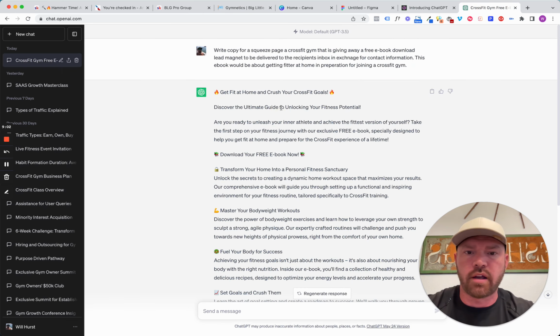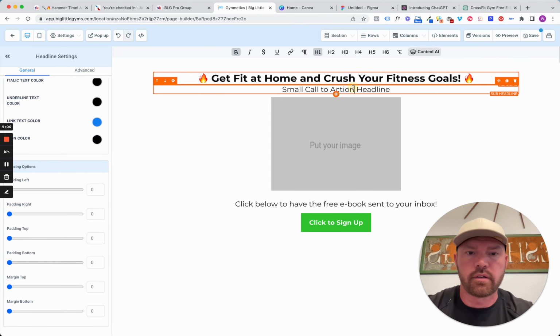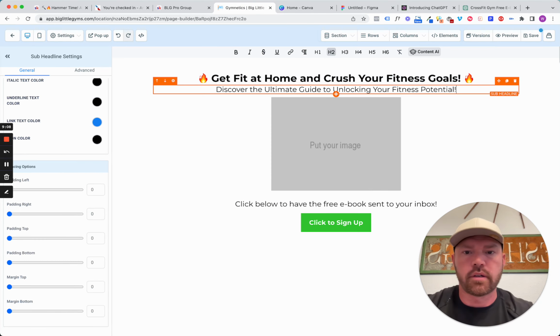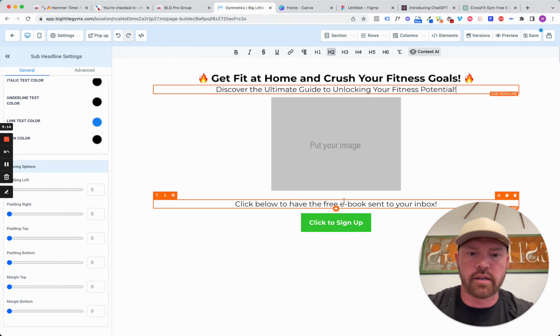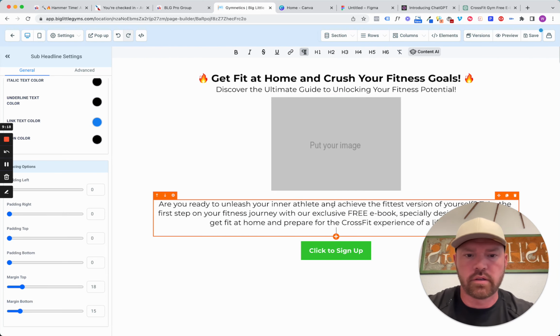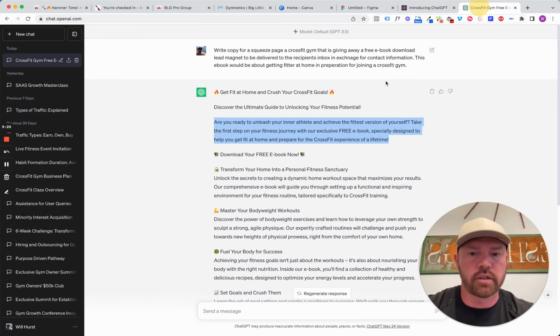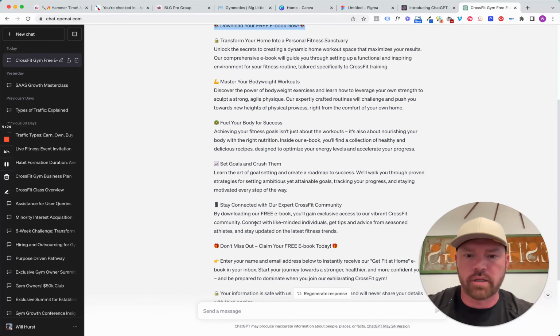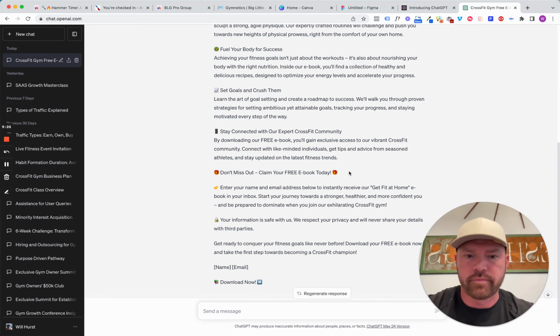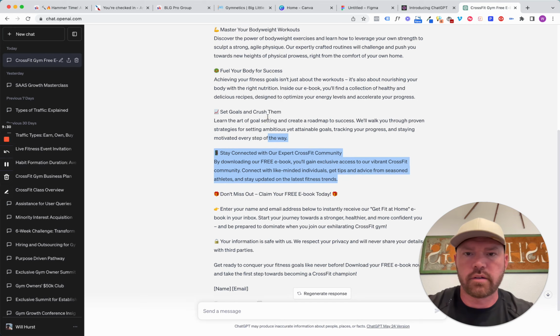We're going to use this, Discover the ultimate guide to unlocking your fitness potential. We're going to copy that. Okay. We're going to create a little image there, and then we're going to go, I'm ready to unleash, blah, blah, blah, blah. We're going to put that right here. Okay. And then we're going to keep going. Download your free ebook now. We're just going to copy all this right here. This is all like the body.